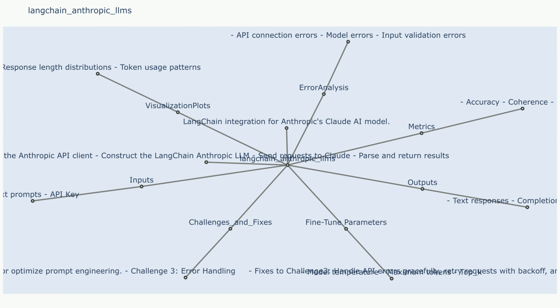Fine-tune parameters. Temperature. Experiment with different temperature values to fine-tune the model's creativity and randomness for your specific needs. Max tokens. Adjust the maximum number of tokens to control the length of the model's responses based on your use case. Stop sequences. Tailor the stop sequences to guide the model's output and prevent unwanted content generation.